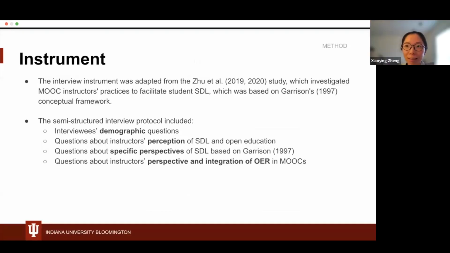We applied semi-structured interviews in order to collect as much information as we could. The interview instrument was adapted from Dr. Zhu's study, which investigated how MOOCs facilitate students' self-directed learning based on Garrison's conceptual framework.